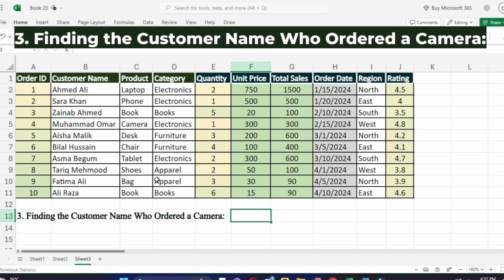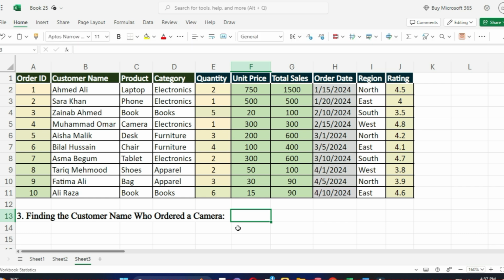3. Finding the customer name who ordered a camera. You need to quickly locate the customer who ordered a camera. This will help you track customer preferences and manage orders efficiently. For this, use the XMATCH function combined with INDEX.